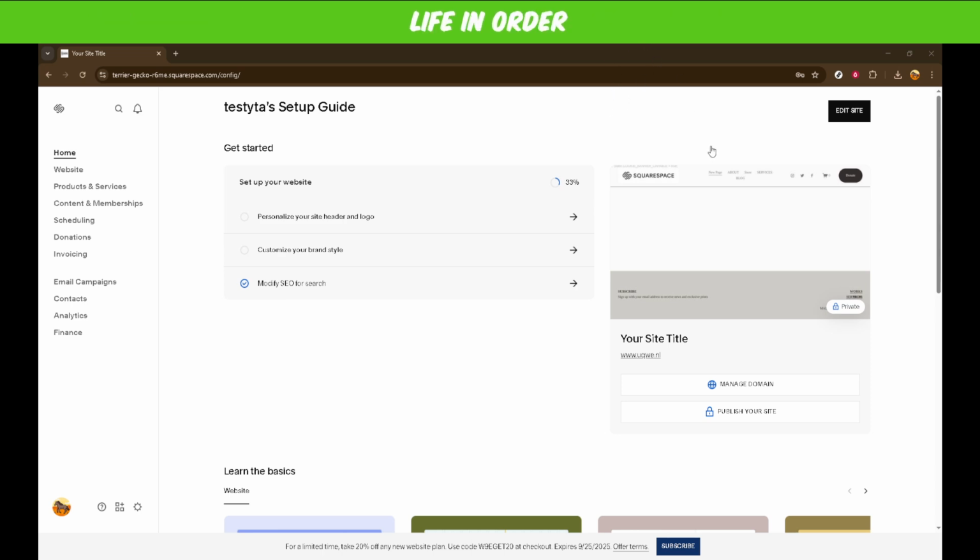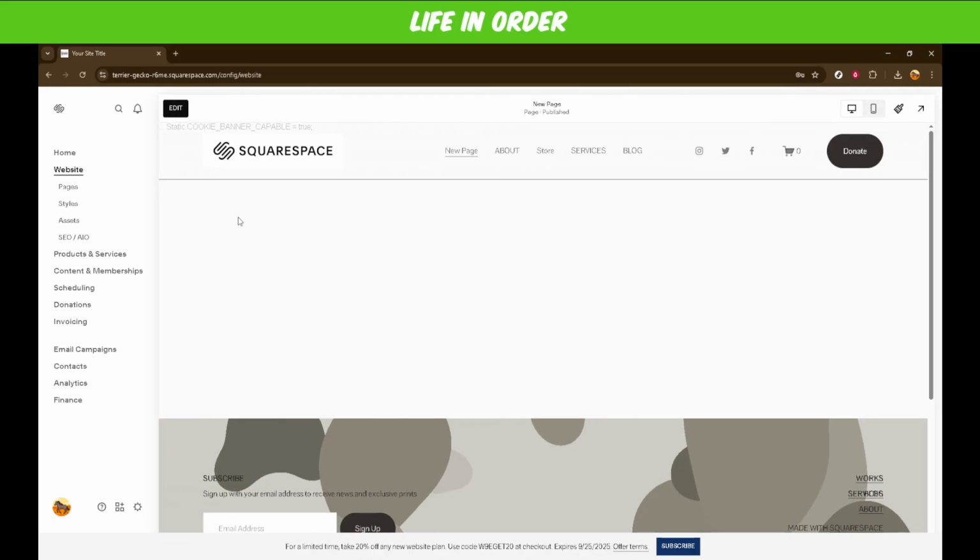Next, once you're on your Squarespace homepage, click on the option marked Website. This is essentially the command center for all things related to your site's design, structure, and content. Clicking here will take you to a more detailed menu that includes all aspects of your website setup.